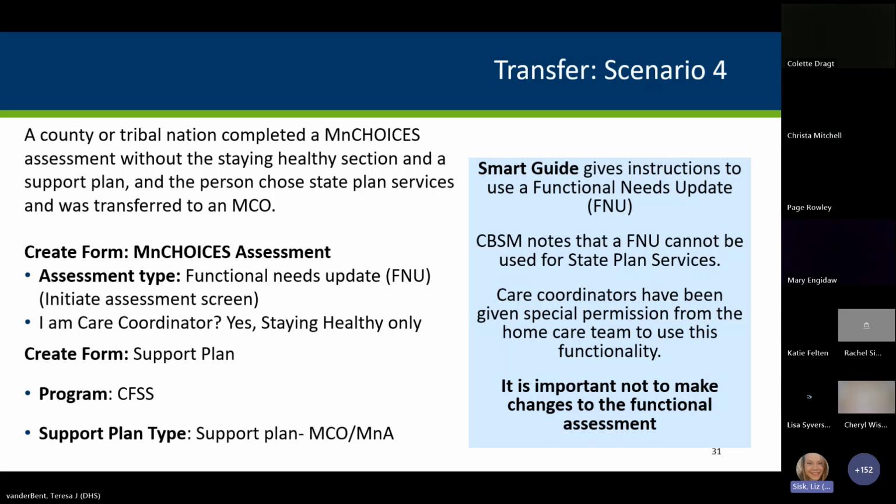This is still true. And this is why, if you look at the transfer guidance, we say you cannot update those functional needs and you cannot update or enter a screening doc. It is not a real functional needs update. This is a workaround so that care coordinators can get the staying healthy section and have a matching support plan. We did receive special permission from the home care team to use this, but again, this is more of a workaround. This isn't something you would use outside of this very specific scenario.